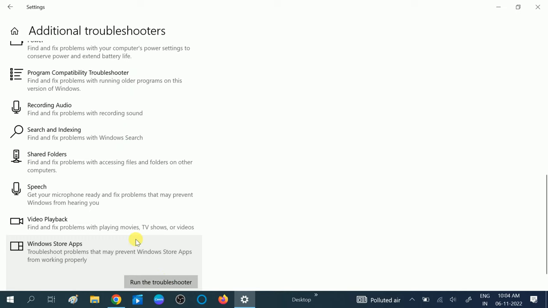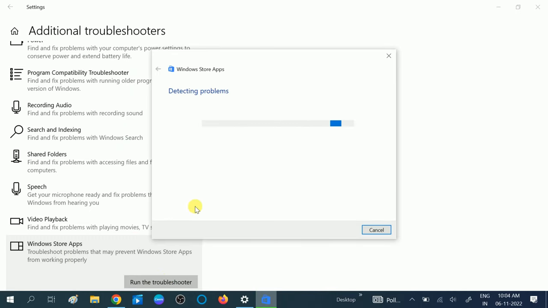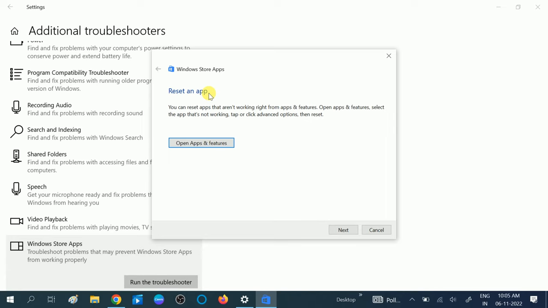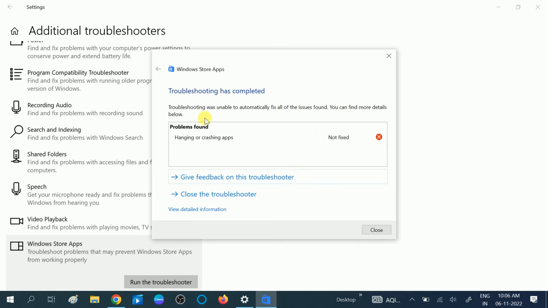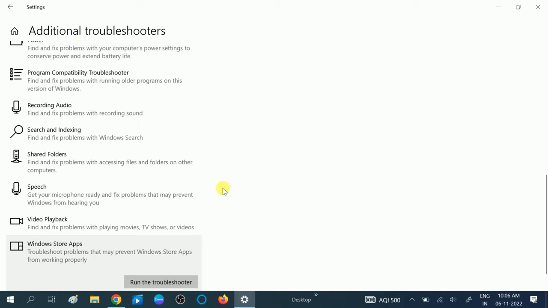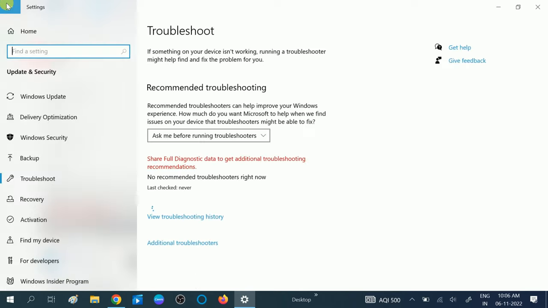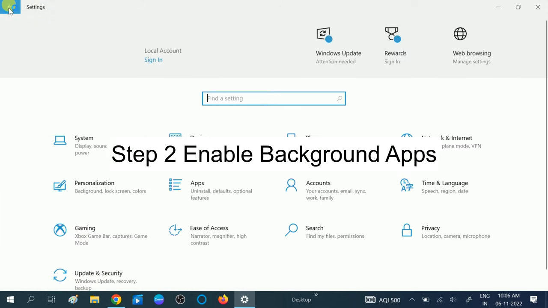It will automatically detect all the problems related to store apps. Windows security is also a Windows Store app, so it is detecting the problems. Now wait, click on next. In my case it is not fixed, and it shows hanging and crashing apps, so close this. The troubleshooter does not work on this. If it is working on your system, that's fine. If not, go back, then click on the back arrow key again.